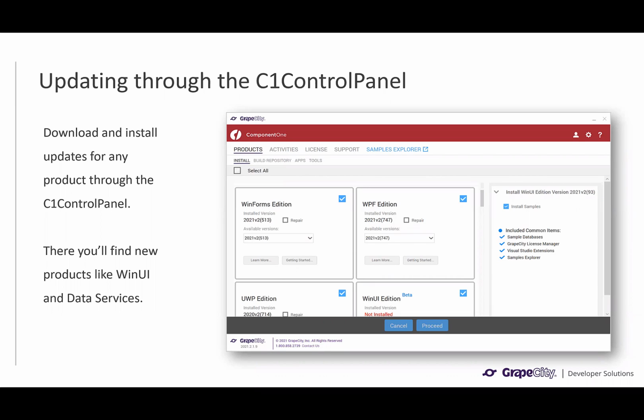So the full install from the install tab will give you all the latest samples and control libraries. You can choose the latest version from the dropdown, click the platform or check the platform tile, and then click proceed to perform the installation updates.